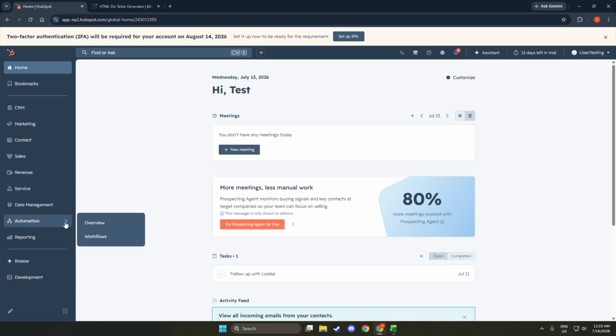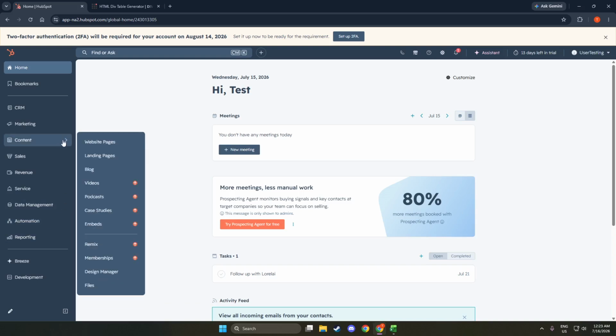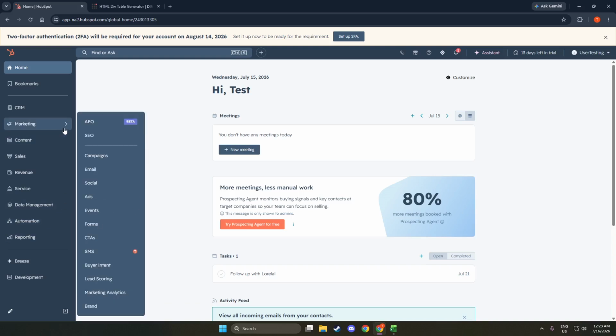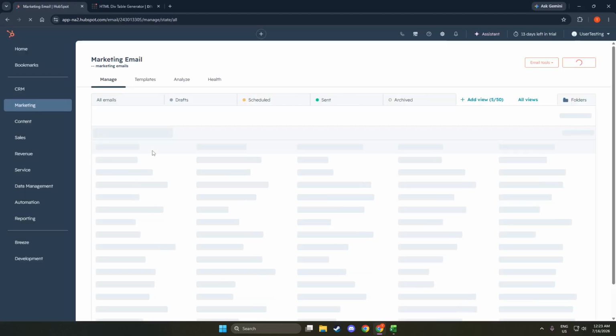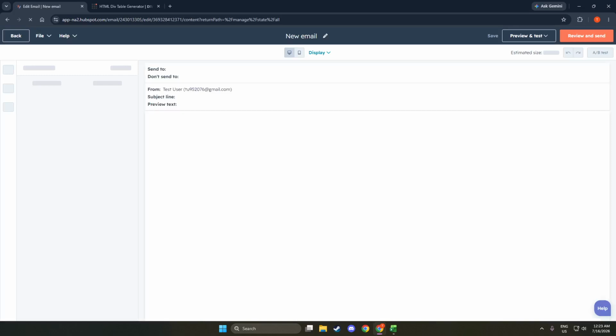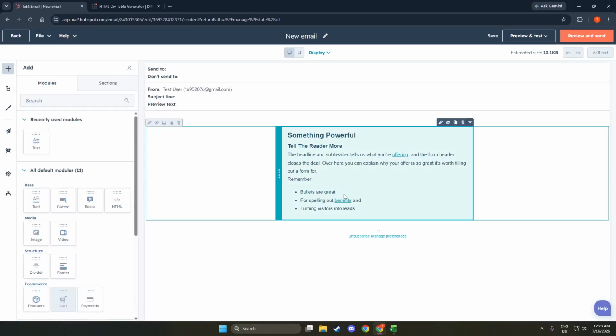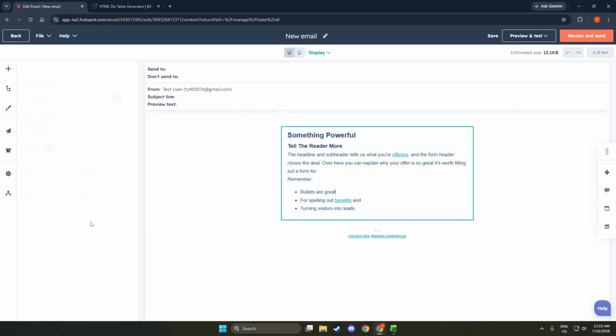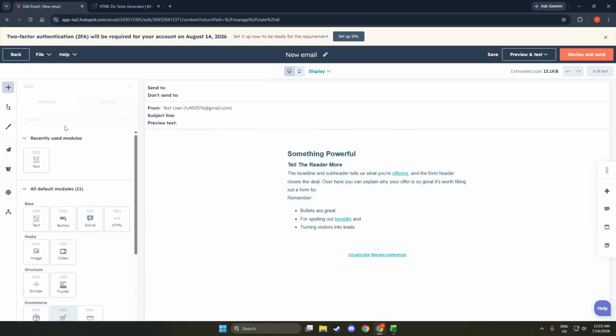Next, choose the HTML email module. Once you locate it, drag it to where you want the table to appear in your email. Positioning is key here. Make sure you place the module in the right spot to maintain your email's flow and design. This visual placement helps ensure that your recipients see the table exactly where you intend. It's a straightforward action, but it significantly impacts how your email will be perceived.